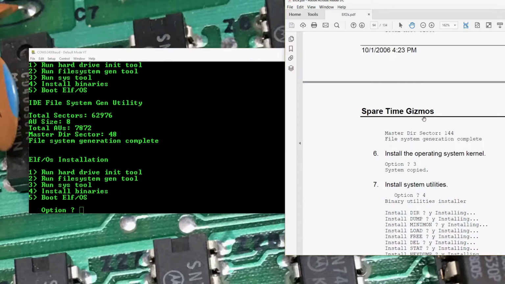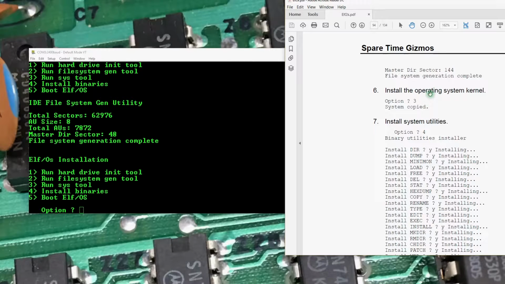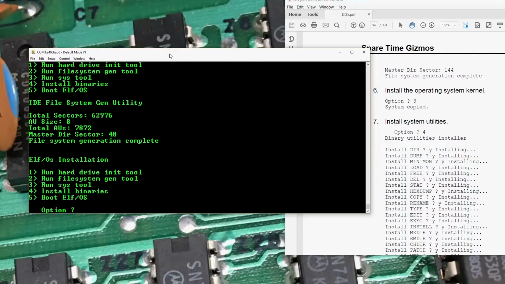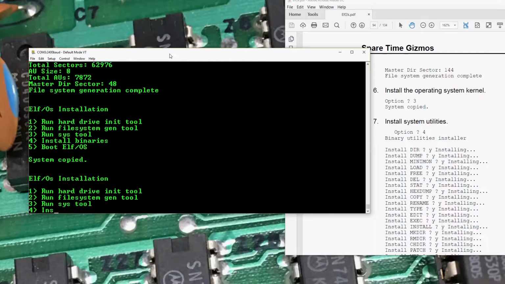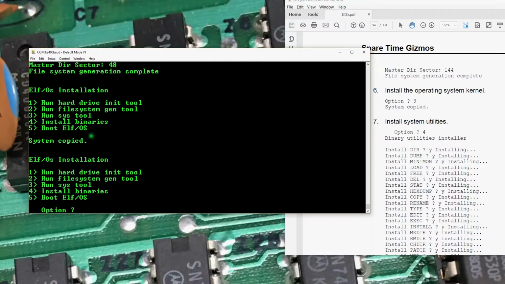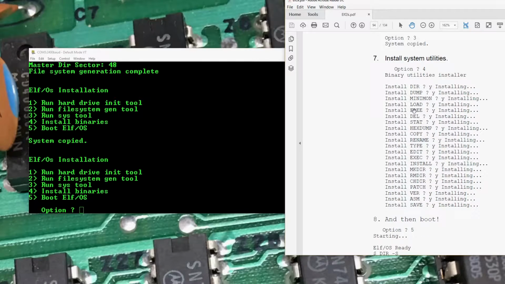If we then move on to step 6, where we install the operating system kernel, that is step 3 here. And it says the kernel has been copied. This should now, I believe, be in a bootable state where we could boot at this point. We move on to option 4.